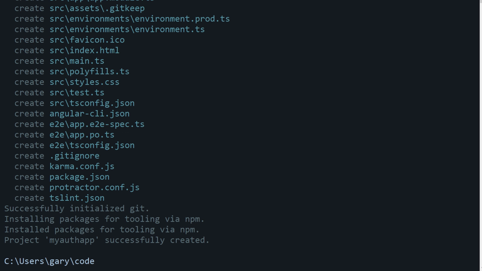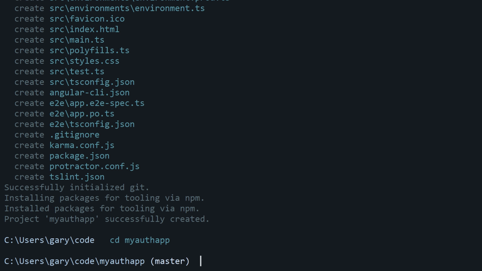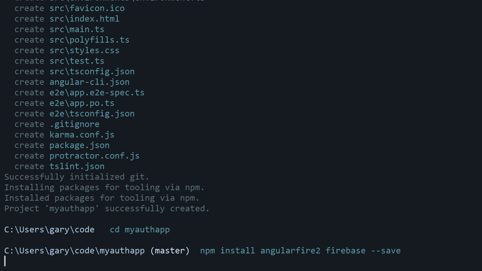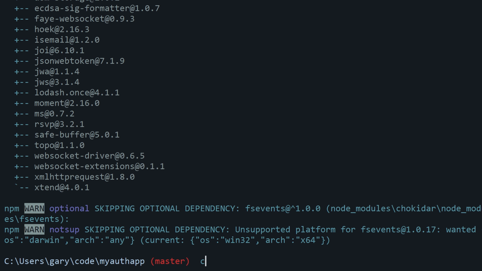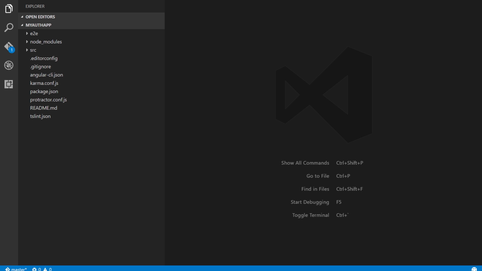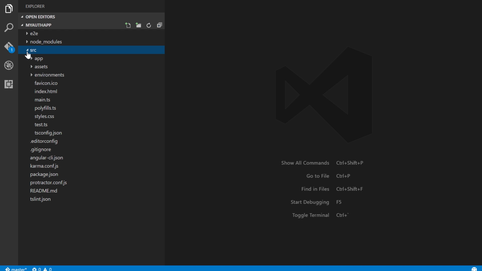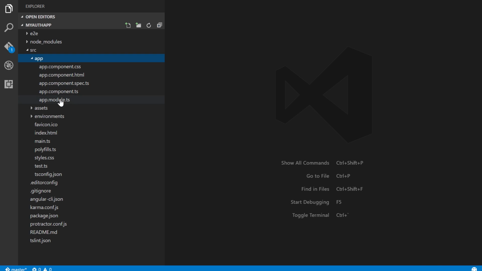So now what I want to do is cd into the my auth app folder and npm install AngularFire 2 as well as Firebase and save it to our package.json. All right, now that that is done, clear this out. We'll go back to our code editor of choice. I'm using Visual Studio Code, and we want to head on over inside of our my auth app project, or whatever you named it, into the source app, and then app.module.ts.